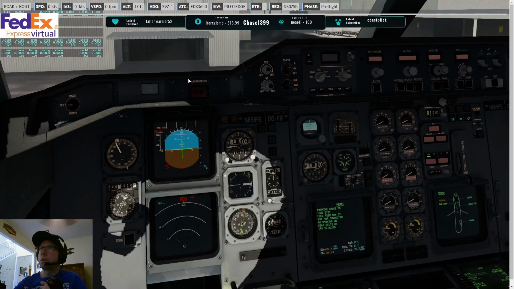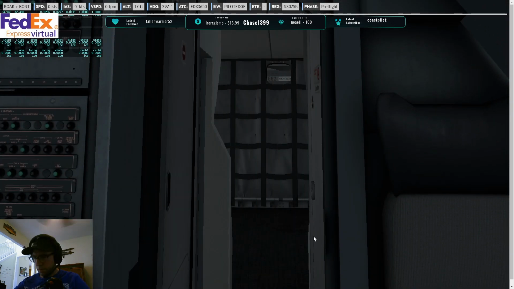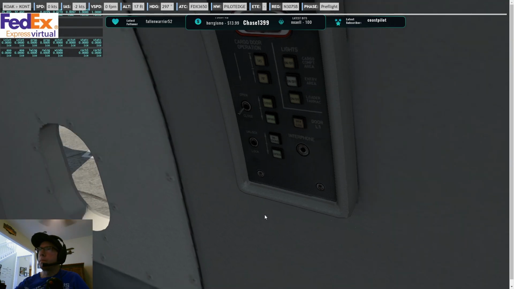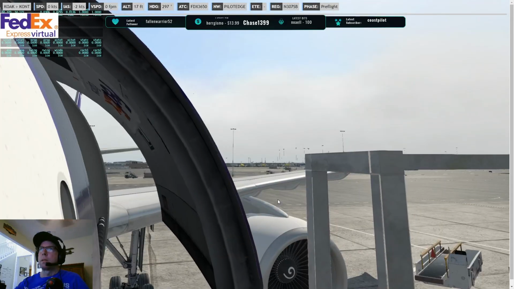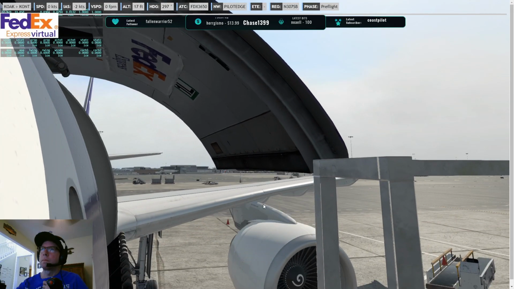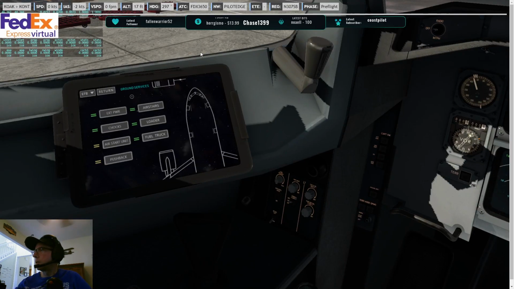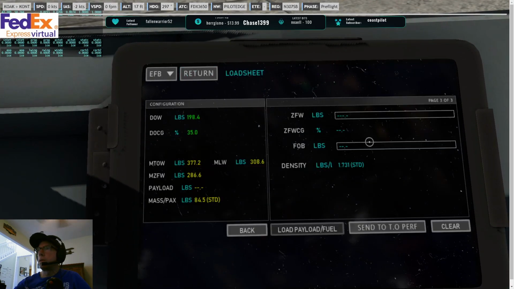All right, so we're gonna call for the loader, but first we need to open up our door. So we're gonna come back here, and we're going to open. Got our FedEx stuff here. And we need to get our loader coming. And might as well just load up the cargo. So we're gonna go to load sheet, and we're gonna take on board 276. And our fuel is 24.1. We're going to load.